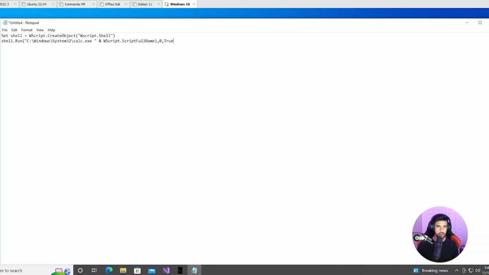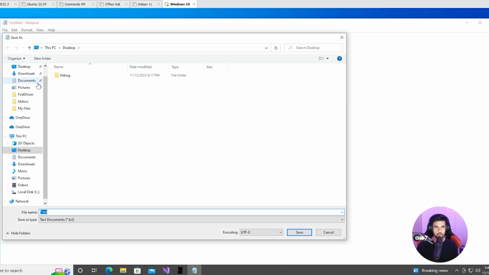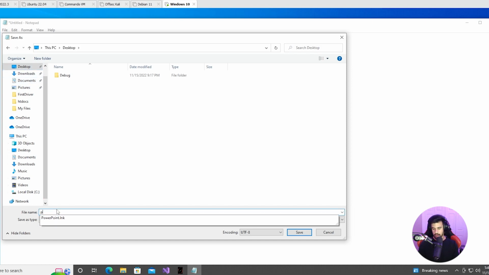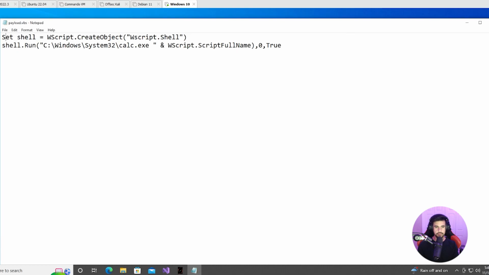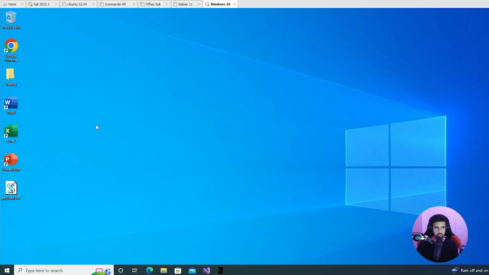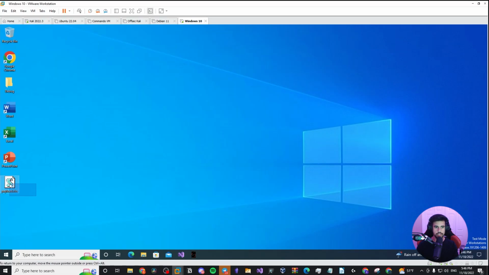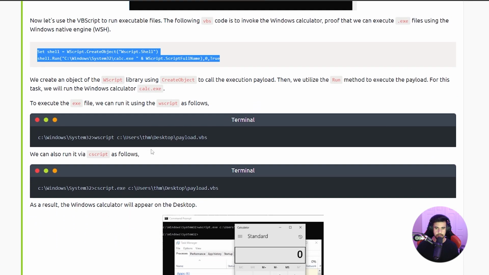And we'll put in this payload here that will spawn calculator. So we'll save this file to the desktop, and we'll call it payload.vbs. And if we double click this to run it, we'll see it spawn calculator. It's really as simple as that. And of course, instead of spawning calculator, we could have this spawn a reverse shell or whatever we want to do. And that's how you'd actually weaponize that.